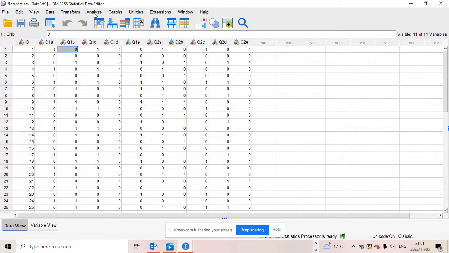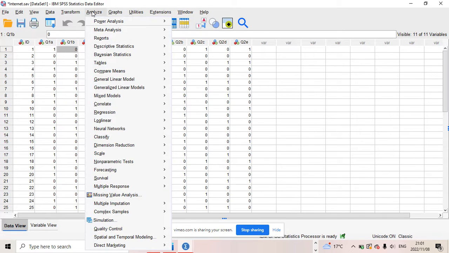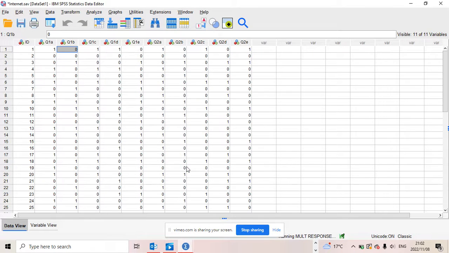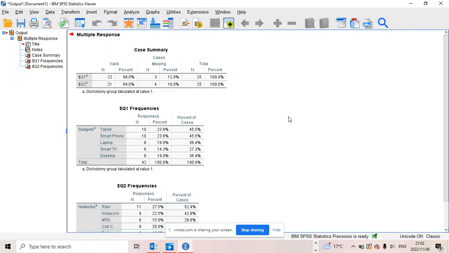So the next thing now is to go to the analysis again. You click analyze. You see now you can determine the frequency. Remember before there was nothing here. Frequencies and the crosstab. So now you click frequencies. You want to get the descriptive statistics of the two multiple sets now, which are gadget and network, right? So you say OK. So it will take you to the output, right?